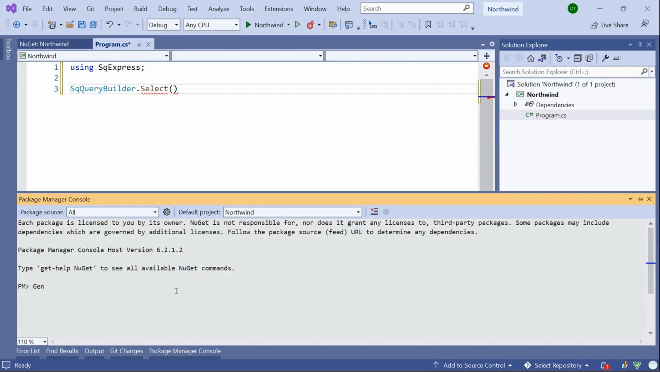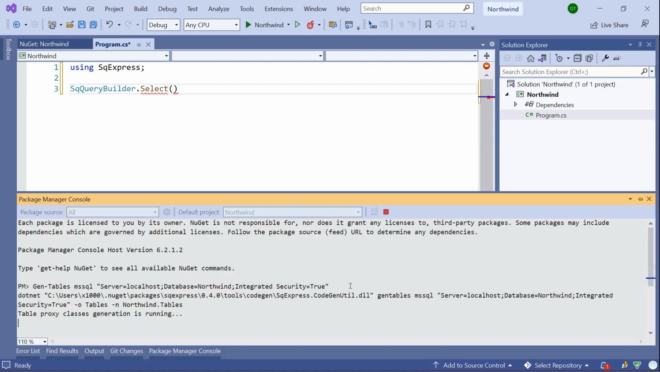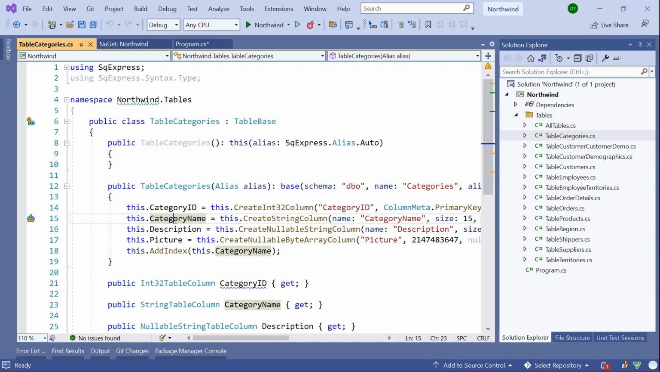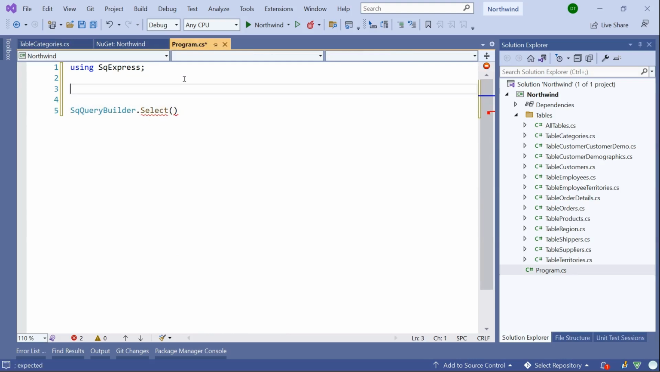To generate it, we can use the built-in tool, which is called GenTables. The first argument is a database type, the second is a connection string to our database. After the tool execution is complete, we are able to see C# classes that describe the database tables, and inside each table descriptor, we can see descriptors for its columns with their own metadata. When we have the descriptor classes, we can use their instances to address database tables and table columns in queries.